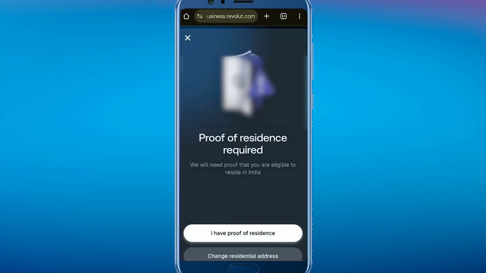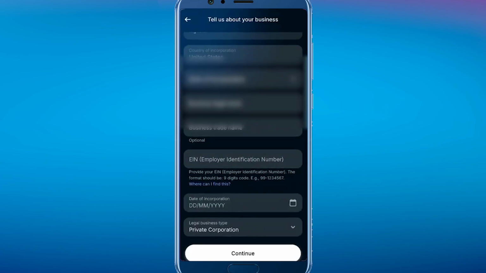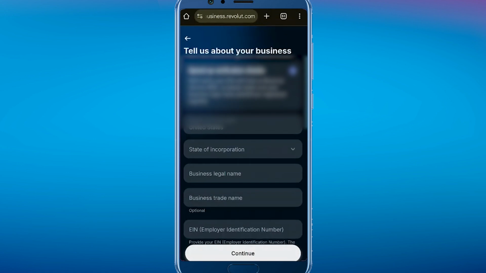So you will have to choose your citizenship and choose I have a proof of residence at the state of incorporation, your business legal name, business trade name, EIN, date of incorporation, then click on continue. Follow the prompts and you would have successfully opened a Revolut business account.